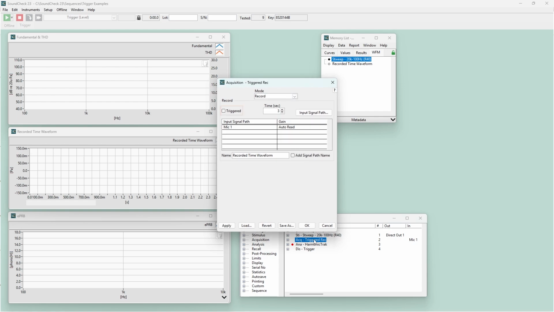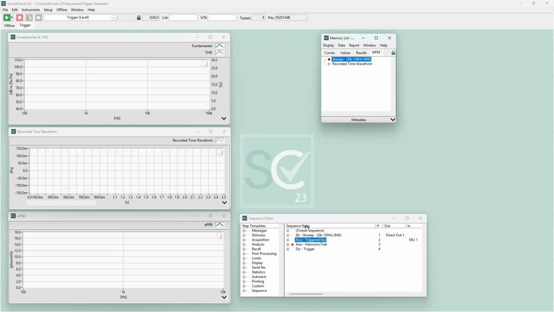We need to incorporate a trigger into the acquisition step so that SoundCheck knows when to start recording. SoundCheck has 3 different trigger options. Let's take a look at how to use them.